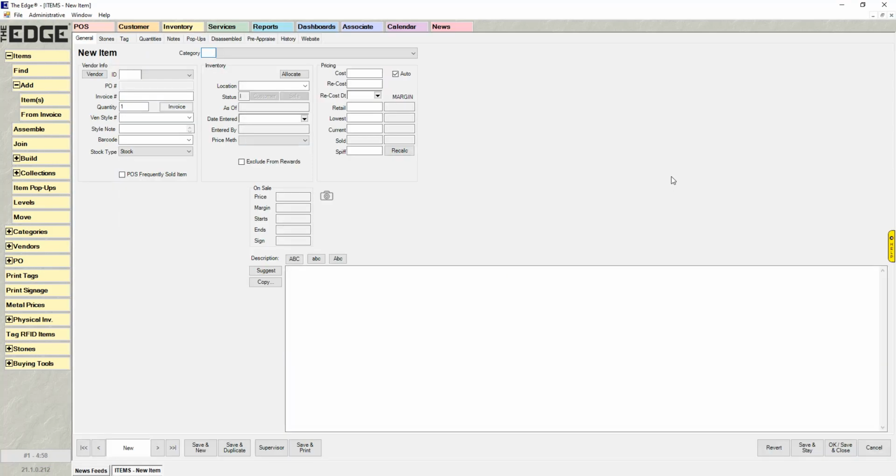When you first go to the add screen, before you put in your category, all the generic fields that are available for every item show up. When you choose a category, it will fill in specific details for that category.